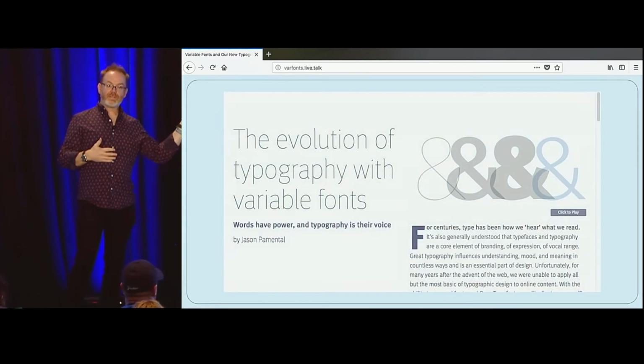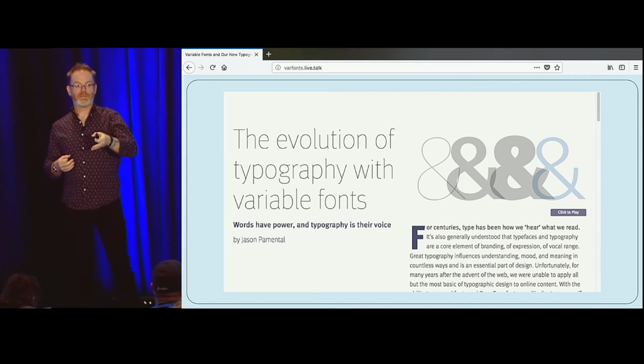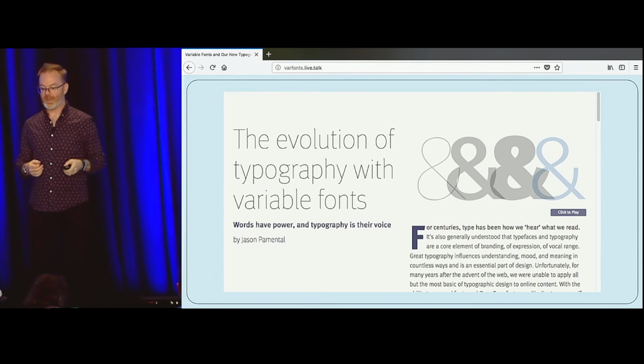So this is a page that I designed for Monotype for the release of FF Meta. So another typeface that's now out there for you to be able to use.